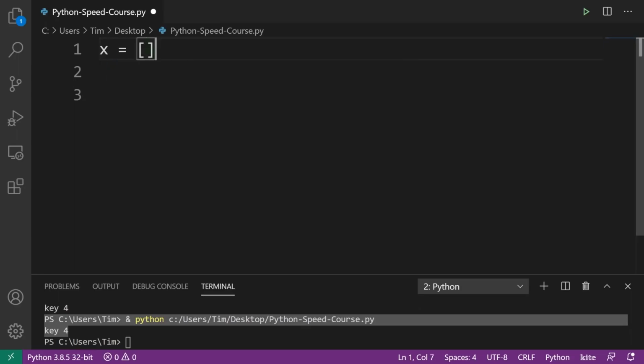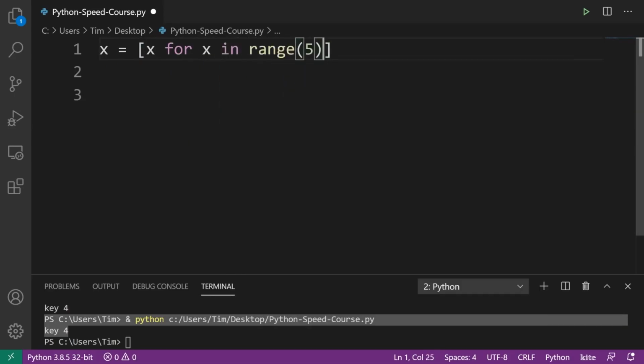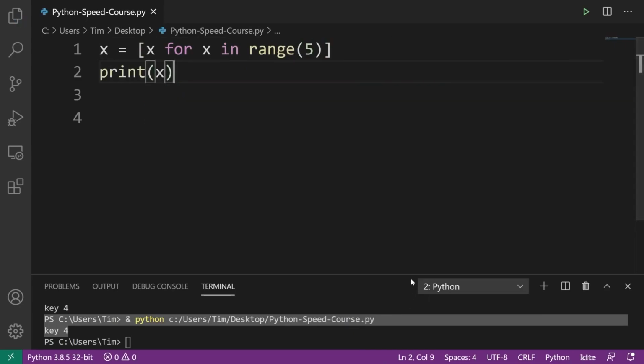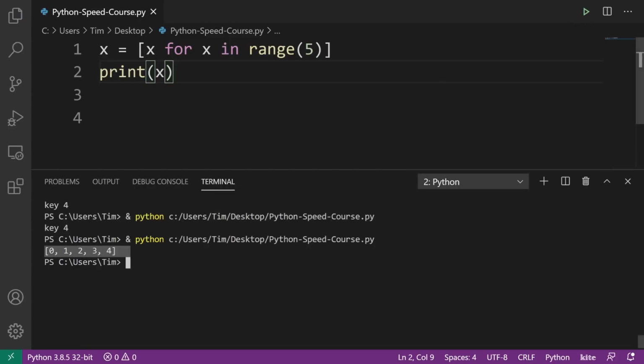I can do something like x equals a list, and then I can say x for x in range(5). Now, if I go ahead and I print the value of x, you're going to see what we get here. Let's run it like that. We get 0, 1, 2, 3, 4. The way this works is essentially we can actually define a for loop inside of this list. And what it will do is say, okay, we're going to loop through as if we normally would. And whatever we have on the left-hand side here is actually the element that we're going to add into the list. So I could do something like x + 5 for x in range(5).